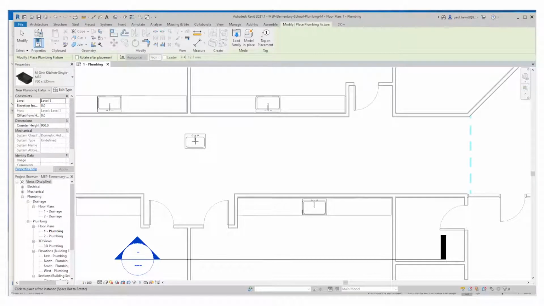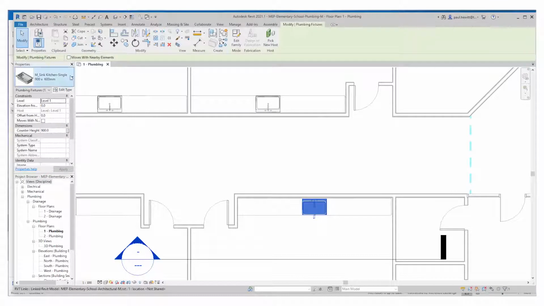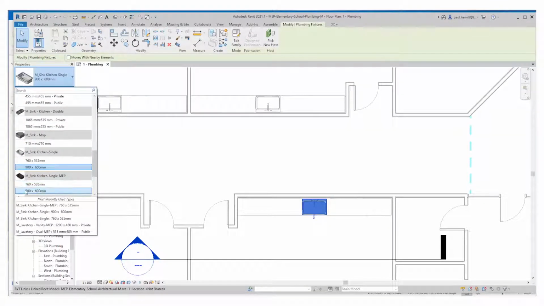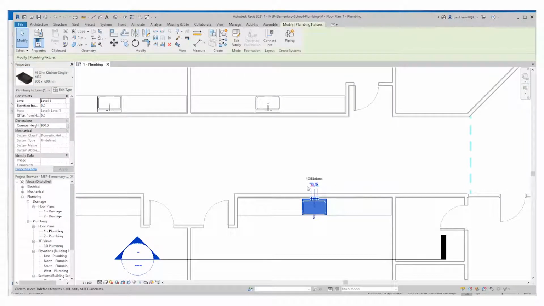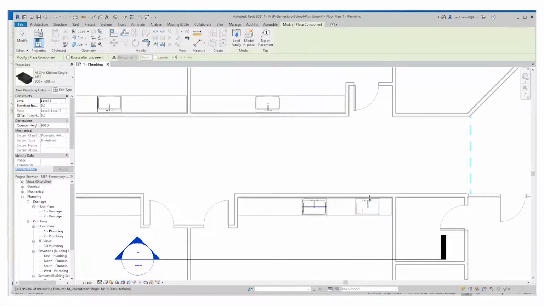And all I'm going to do here is just select the unit that I put in and change the types, and there's my 900 by 600 for the MEP version, and you can see there's my connectors that I can use later on for connecting pipe. Now if I right click while I've got that selected, I can copy that across so we can create similar. Let me just hit the space bar to rotate that and place that over the top.